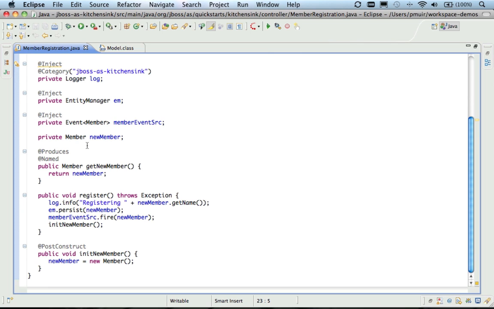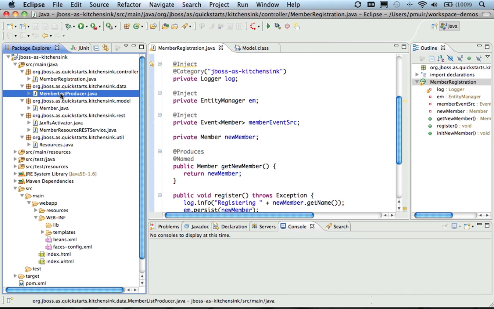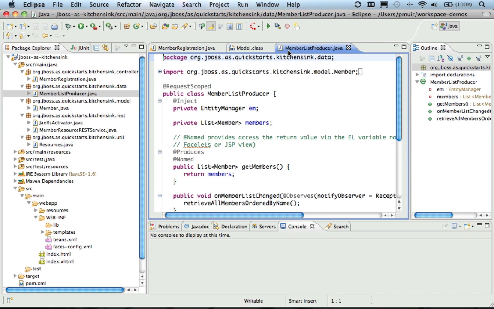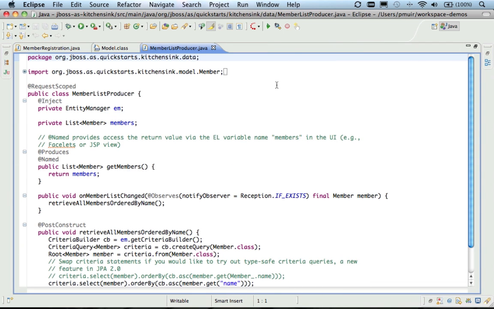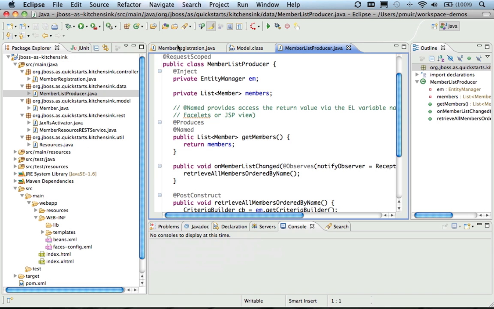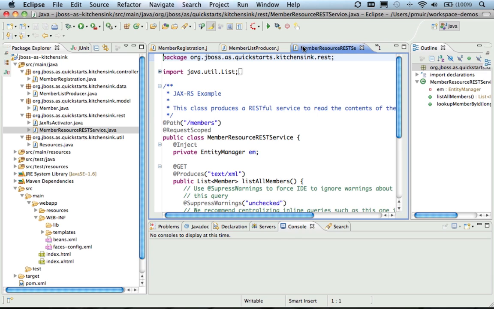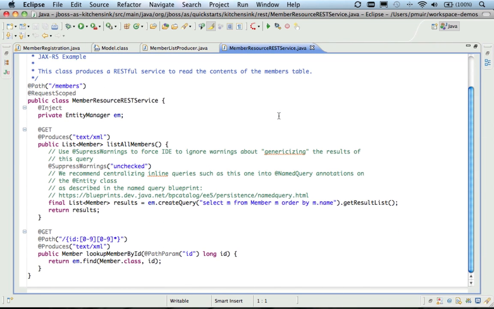Otherwise, this is a fairly straightforward class. Let's move on to the member list producer. Member list producer is responsible for access to the database via this query, which retrieves all the members ordered by name. This is used on the main page in order to display our members. We also, of course, have a JAX-RS service that allows us to display our JAX-RS listings.